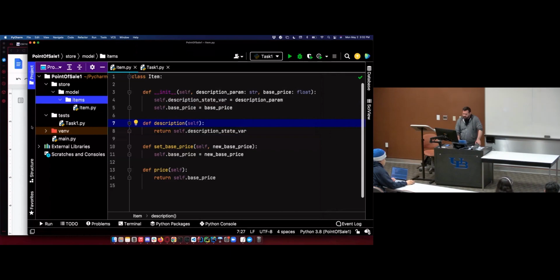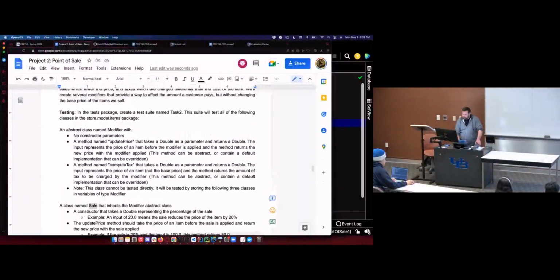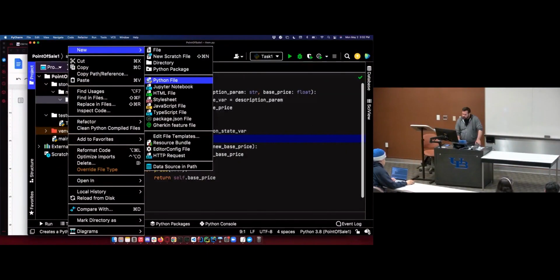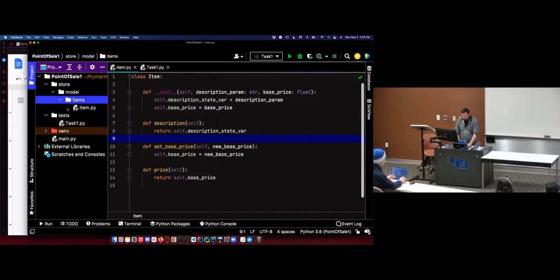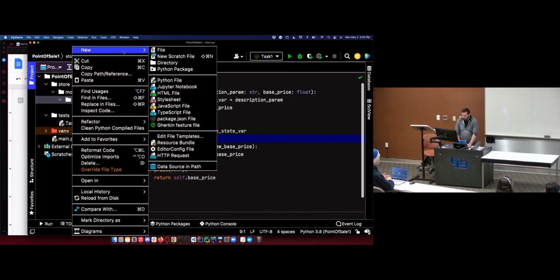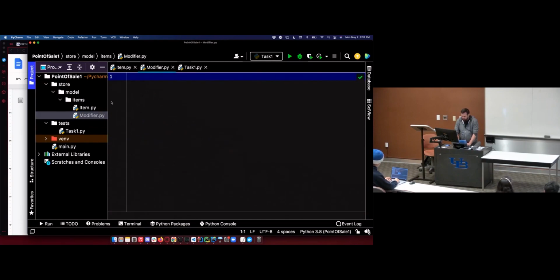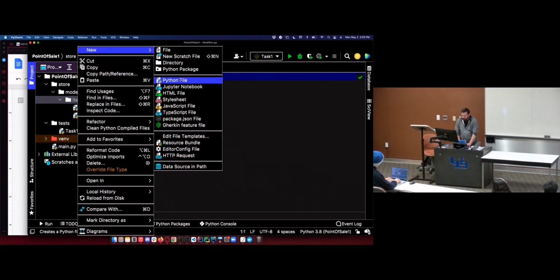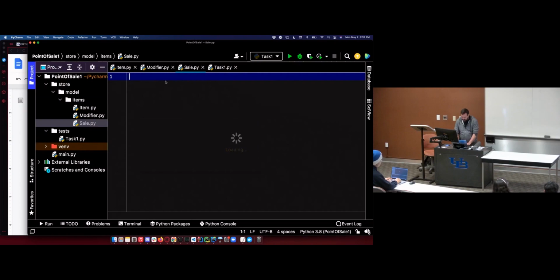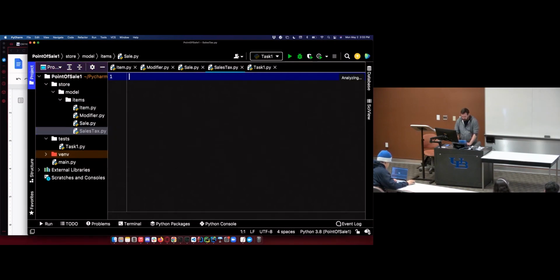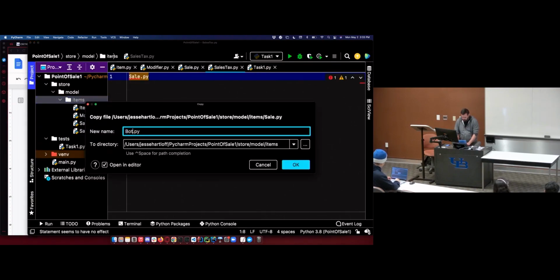So let's create, did I put these in a sub package? In the items package. So new Python file, Jupyter Notebook. No, I don't want a Jupyter Notebook. New Python file modifier. New Python file sale. Sales tax. Bottle deposit.